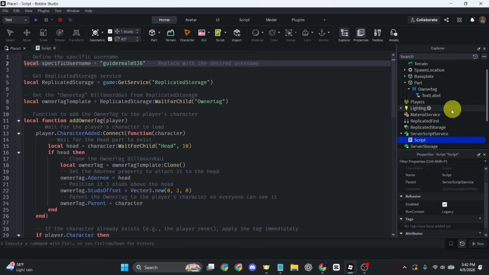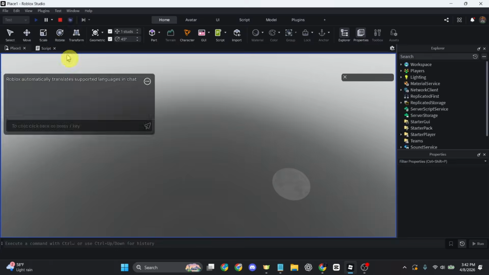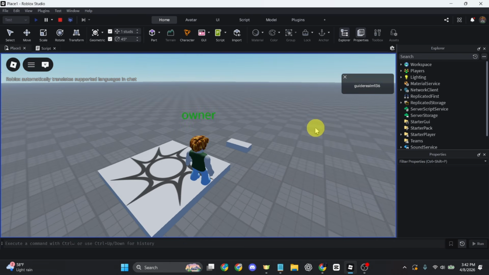And after typing my name, I'll just go to the OwnerTag and drag the OwnerTag inside the ReplicatedStorage. So I'll just click and drag the OwnerTag inside the ReplicatedStorage like so. And once I have done that, I'll just go ahead and preview it. And as you can see, we have successfully got our owner tag in Roblox Studio.